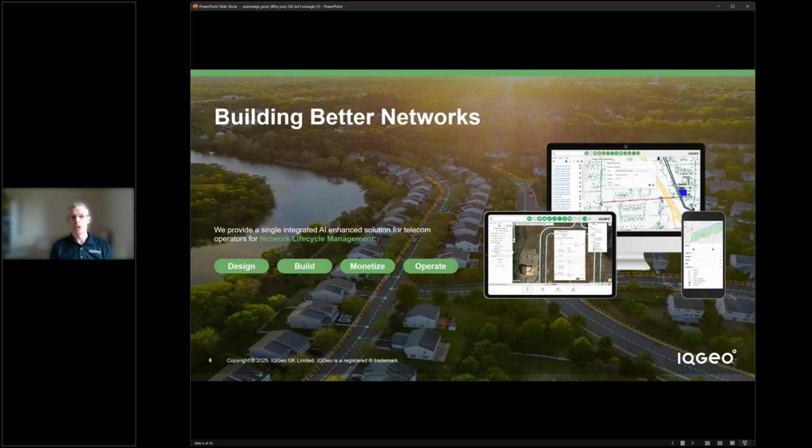Today, clearly, we'll be focusing on the operate perspective, primarily being able to get data out into the field in an effective and efficient way.